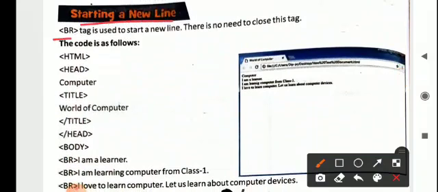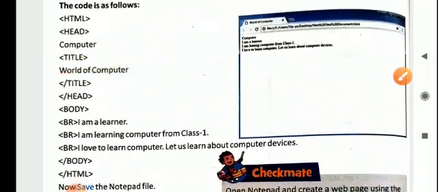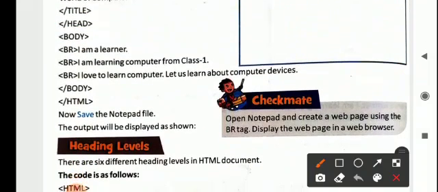And it is an empty tag, it doesn't need any closing tag. Again, the BR tag can be used any number of times. You can see HTML, head, computer, and in the title, the word computer is written. Then in the body, as was told before, whatever content you want to see in your output, that you have to write.